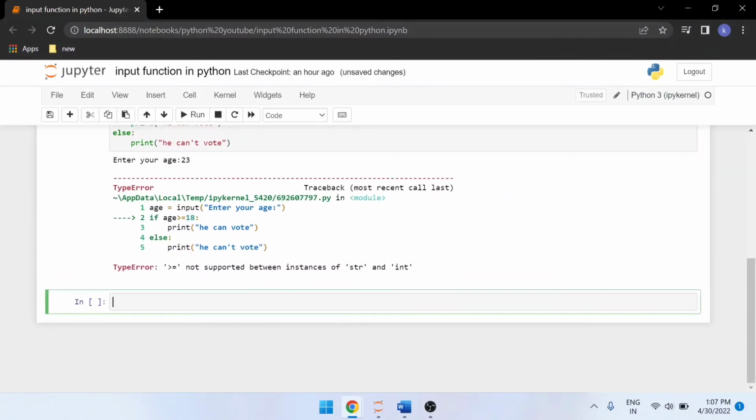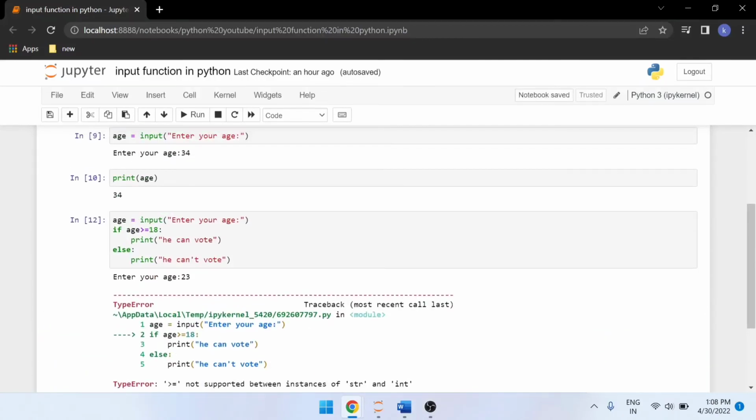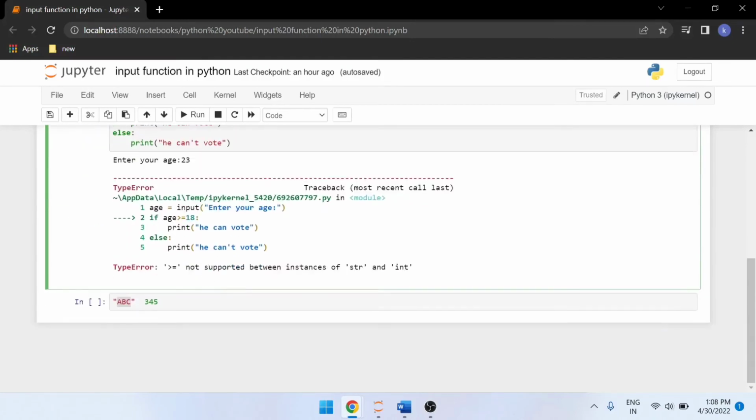For example, here one string is like ABC, and there is a number like 345. Is it possible to say that 345 is greater than this ABC? We cannot say that. There is no comparison between them. Can we say that ABC is greater than or equal to 345? No, we cannot say that, because these are digits and these are alphabets. We cannot compare this.